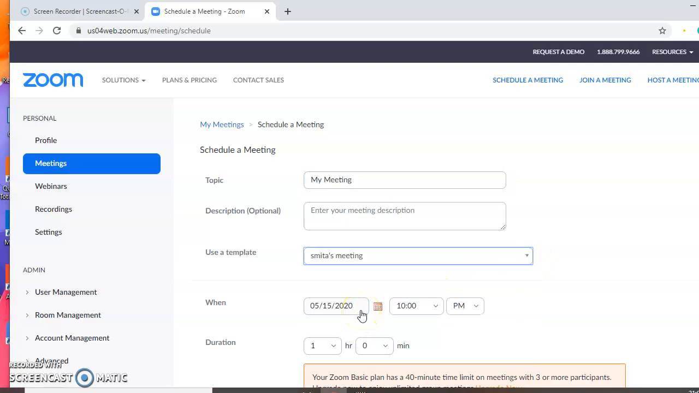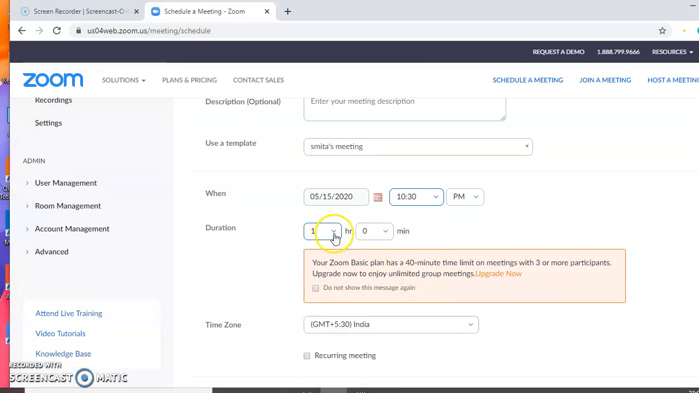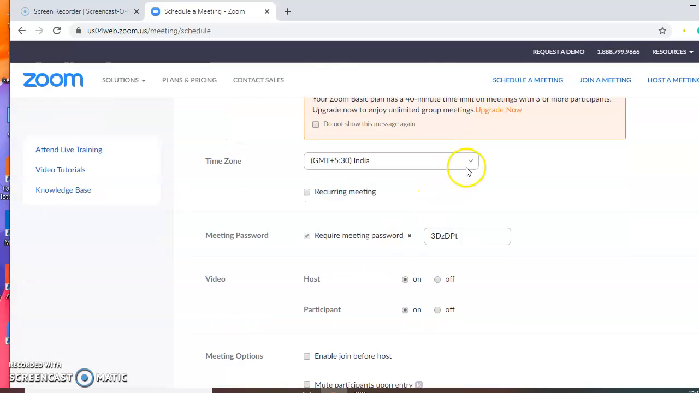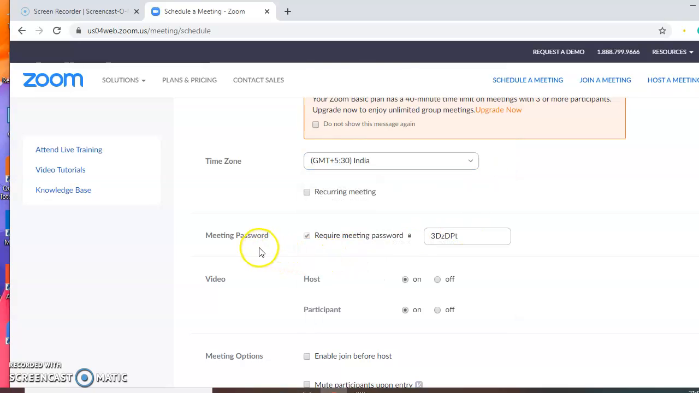You can select the date. You can also select the timing. Since this is a basic plan, it allows the meeting only for 40 minutes. So I can select now 30 minutes. You can have different time zones here. So accordingly, you can select the time zone. Then you will be having the meeting password. So this is the password generated.